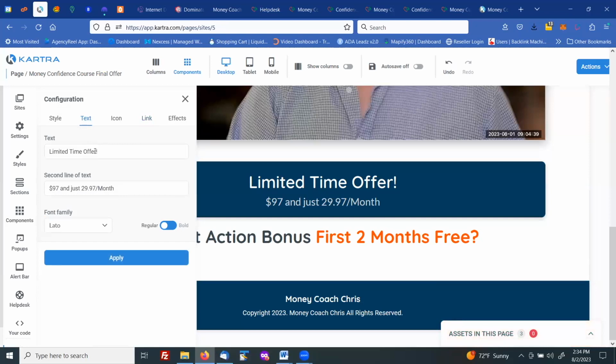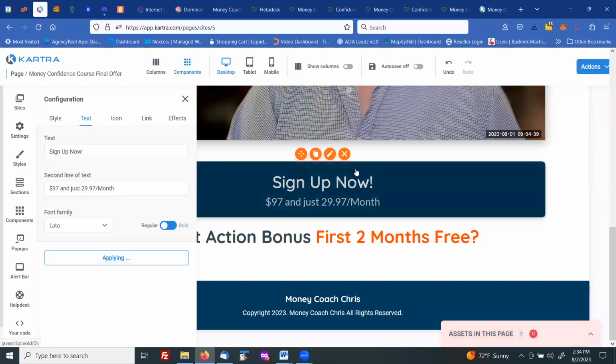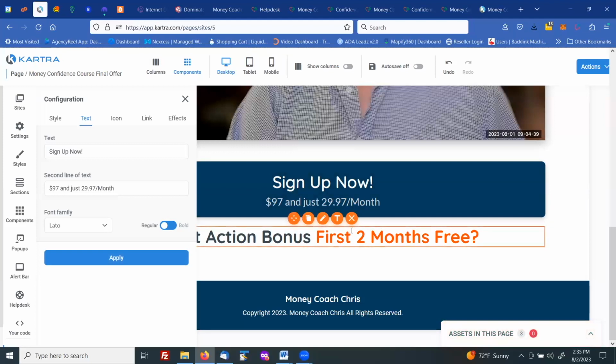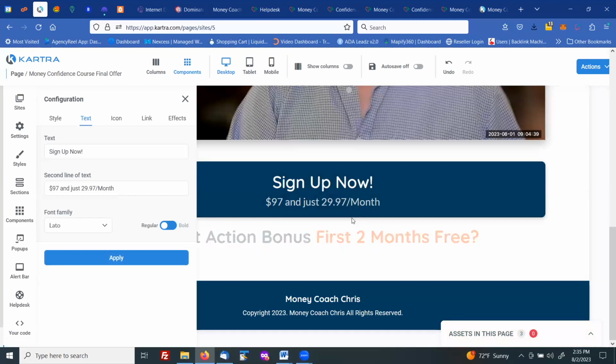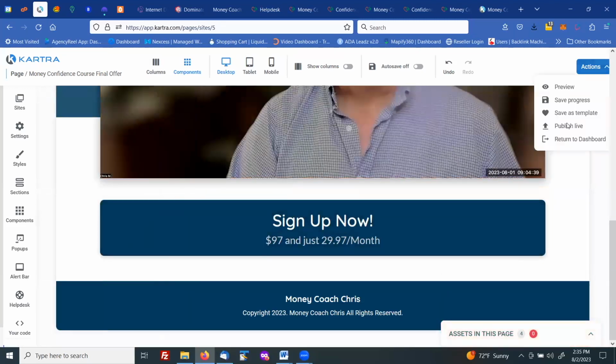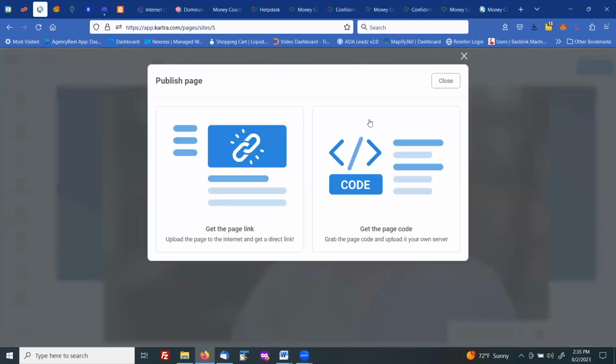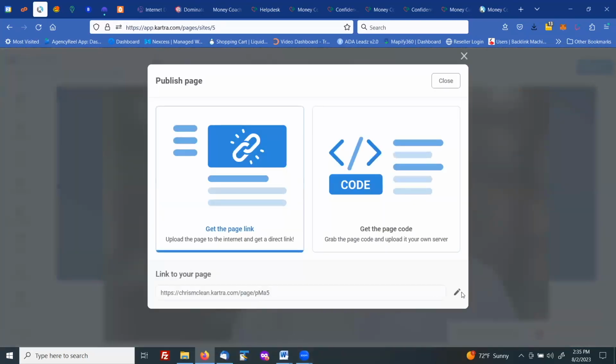And I want to change this from limited time offer to sign up now, just for lack of a better thing. I would always encourage this to be very action oriented text, but I'm just going to change it for now. Sign up now, 97 and then $29.97 a month. So that's done. And I can remove this because they're not getting the 2 months free. This is just the standard offer. So it's just the basic thing. Now I'm going to publish this. And again, I'm going to edit the link.